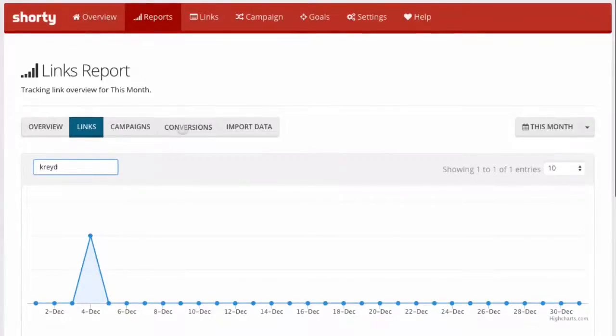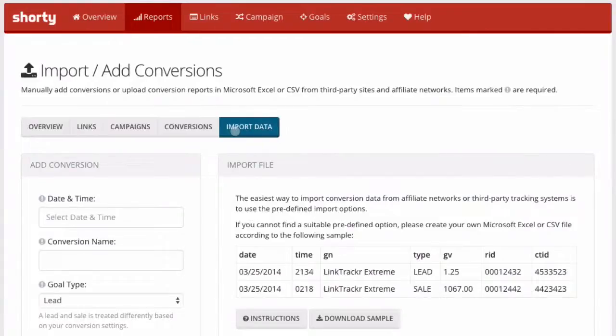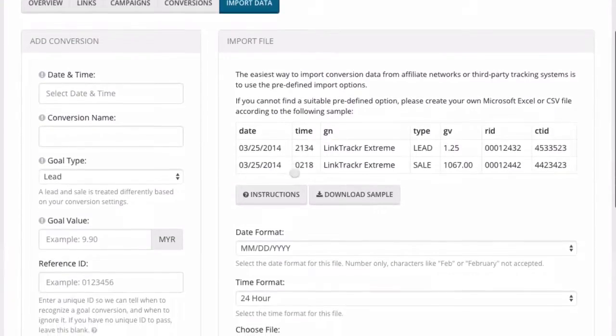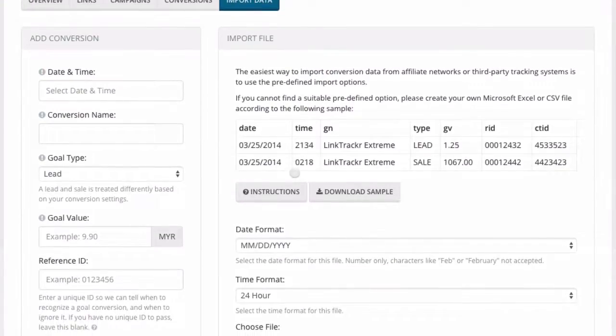Now, right next to conversions, you have import data. Okay, and this allows you to import or manually add conversions. Now, with Shorty, of course, we track conversions for you automatically, but there may be other points where Shorty will not be able to track, will not be able to get the conversion data, but you can manually add it, okay, by clicking manual add conversion.